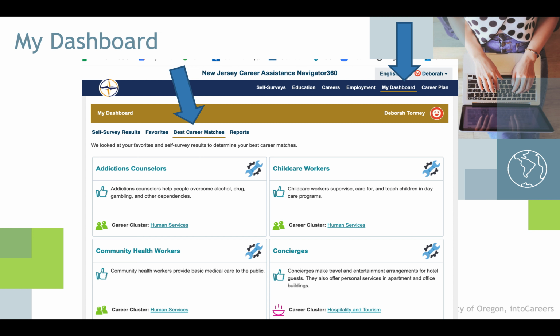In addition, on your dashboard, you can find information about the best career matches for you based on how you answered the questions in your assessment. This is another great tool of figuring out what kind of careers may be a good opportunity for you to explore. At this point, you can click on the career and they'll give you more information, just like in the screens we showed before.